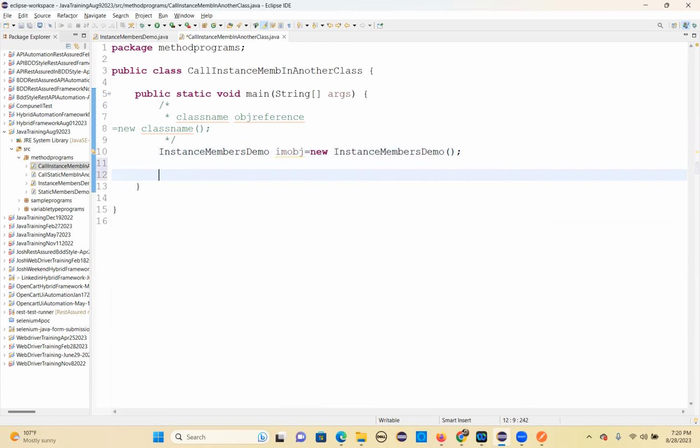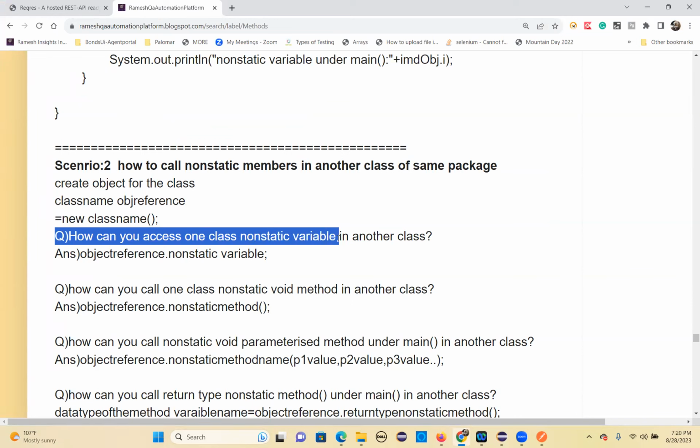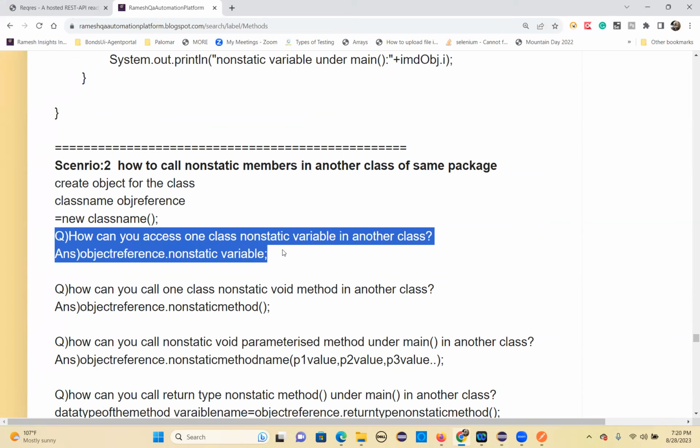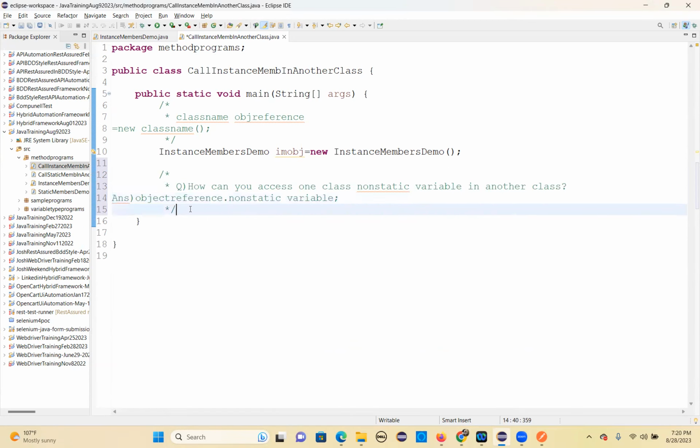Okay, so let's go and start first scenario. So how can you access one class non-static variable in another class? So what is the answer? Object reference dot non-static variable. Anywhere same formulas. Object reference dot non-static members. It doesn't change. Same class, other package class, it doesn't change. Only single concept here. First create object, that object reference dot non-static variable and non-static method.